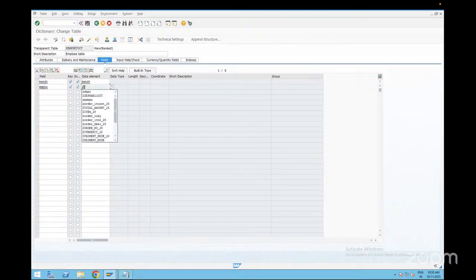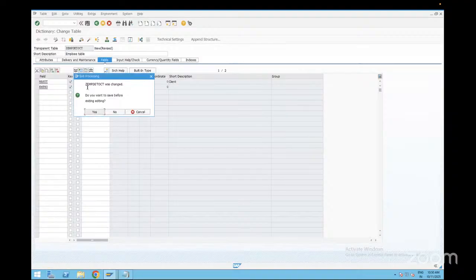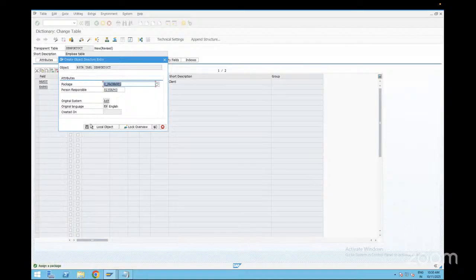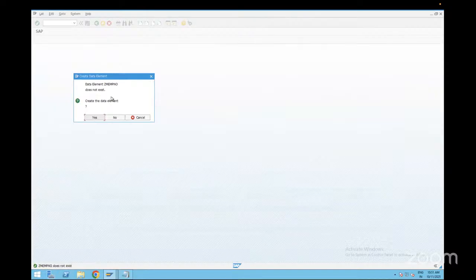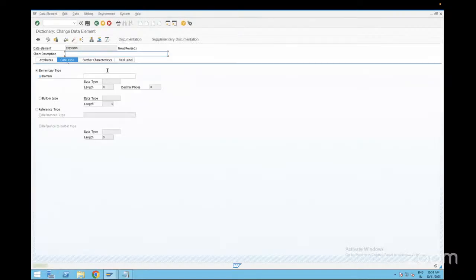So ZE number, 1, 2, 3, 4, 5. ZE. Okay, press enter here. The employee number is not yet created. Double click here. Click on save. Go to the package, save the package. Press enter. Do you want to create the data element? Yes. Then give the name here.